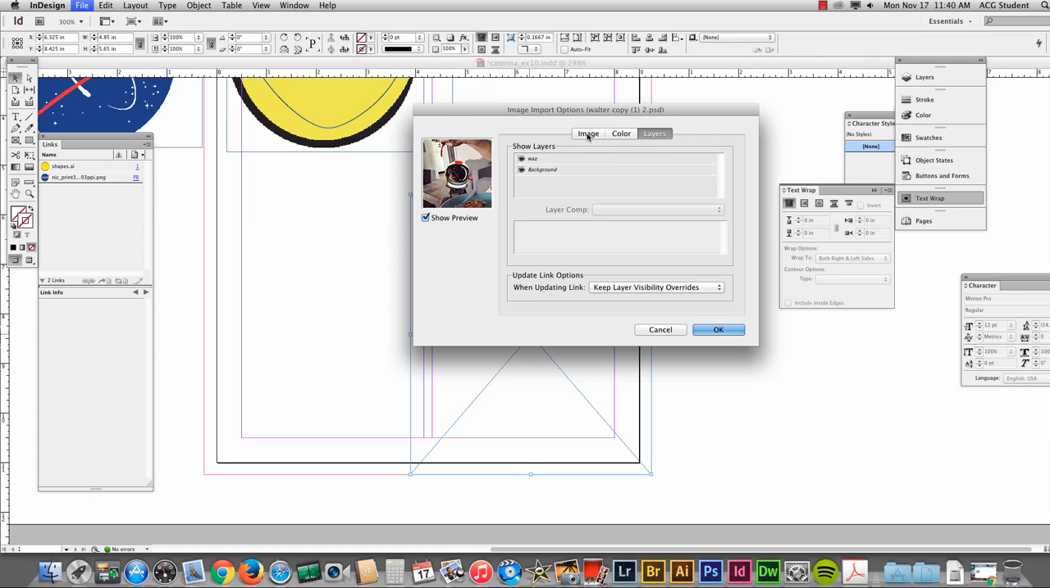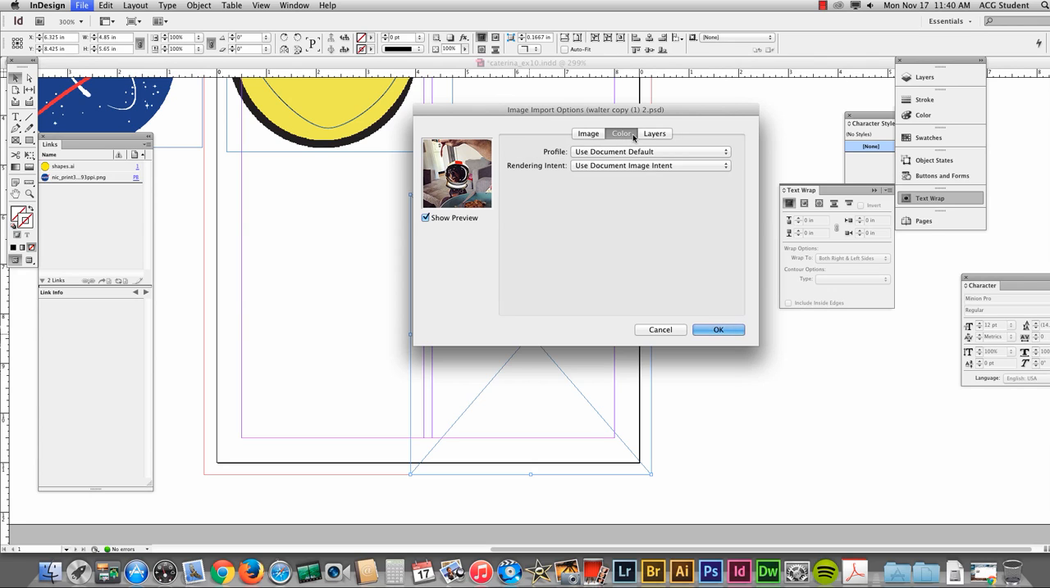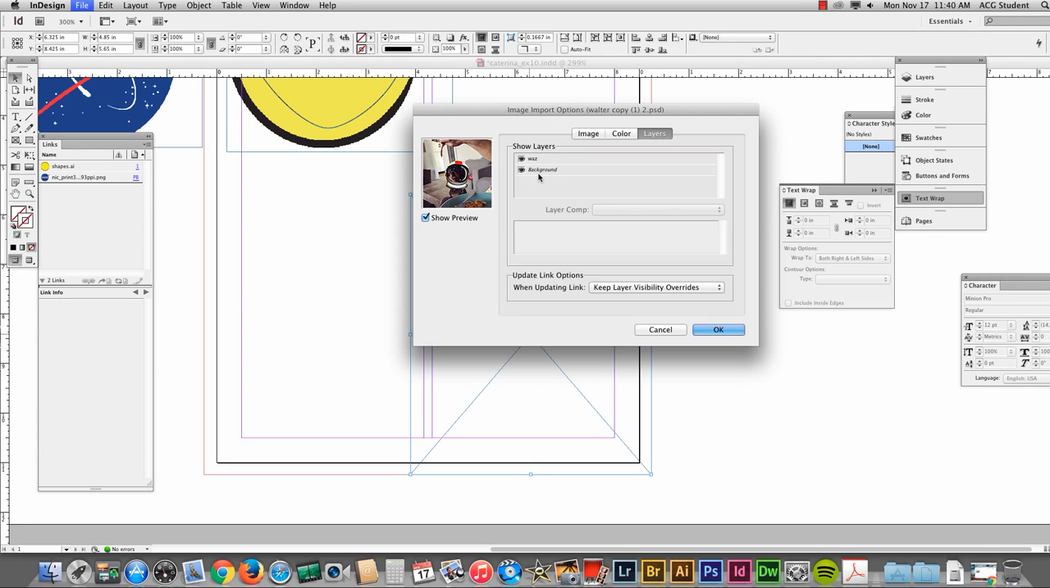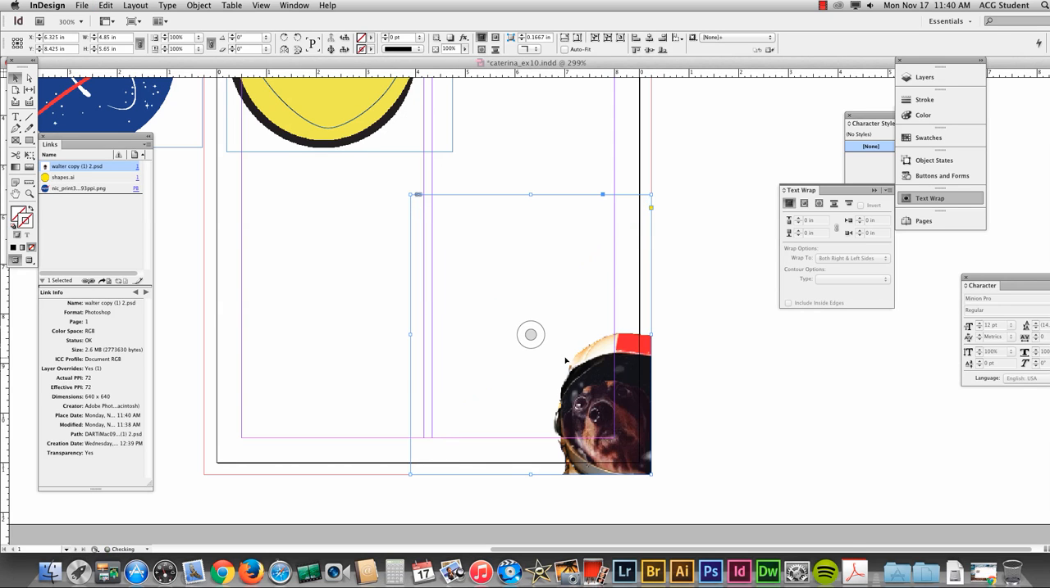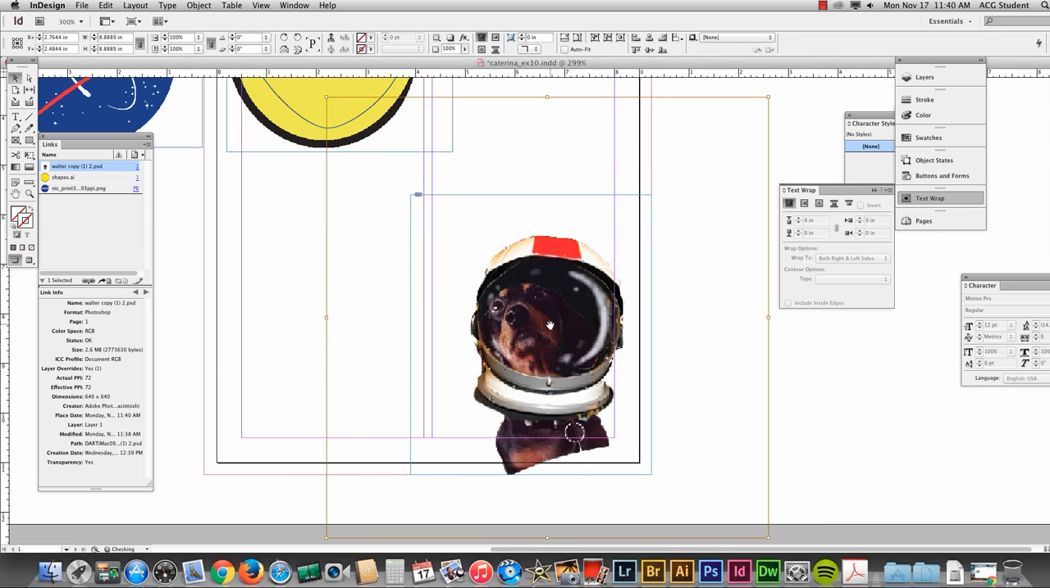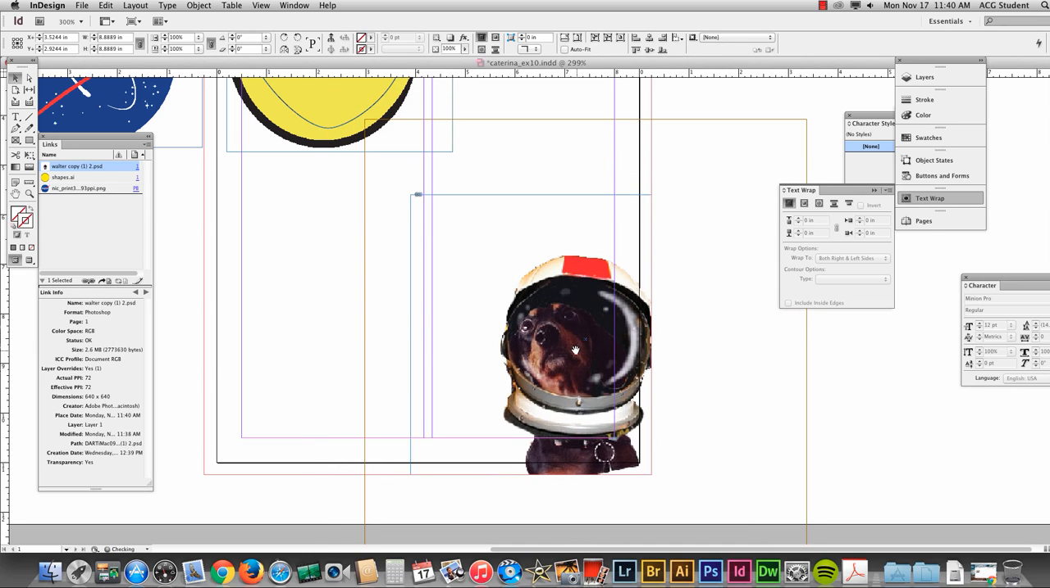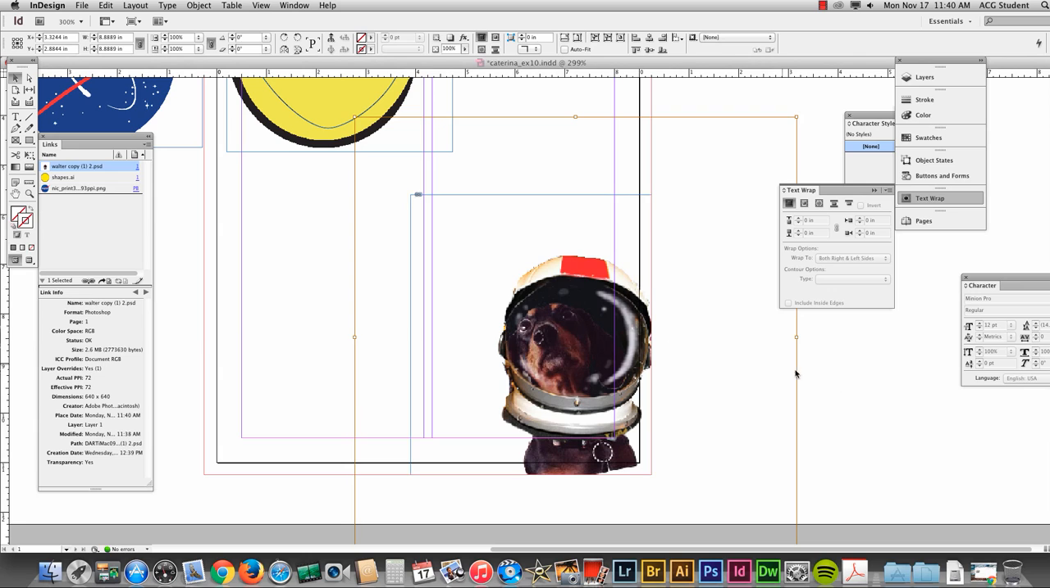Now, you can do image, color, or layers. You could just say, hey, I just want Woz. And there are ways that you could work around a text wrap. But you know what's even easier is just hit image. We saved an alpha channel and hit OK. And then get his little head, stick him in the corner because he's very nautical.